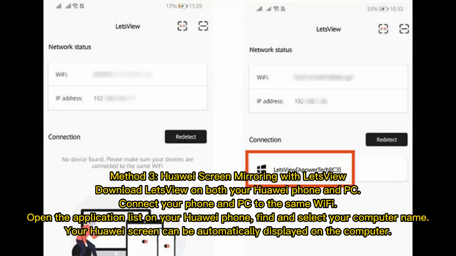Method 3. Huawei Screen Mirroring with LetsView. Download LetsView on both your Huawei phone and PC. Connect your phone and PC to the same Wi-Fi. Open the application list on your Huawei phone. Find and select your computer name. Your Huawei screen can be automatically displayed on the computer.